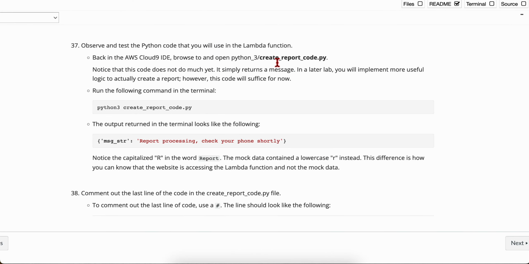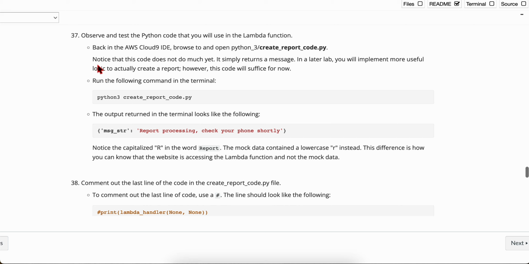Awesome. Report code. Notice that this code does not do much yet. It simply returns the message. In the later lab, you will implement more useful logic to actually create a report. However, this code will suffice for now.